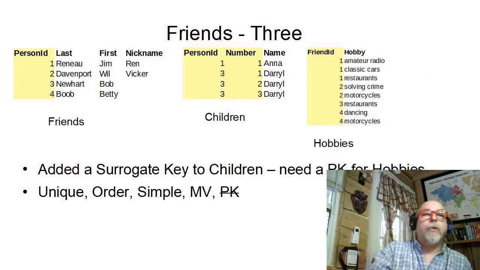So I'm now going to create a couple of tables to handle the multi-value problem.